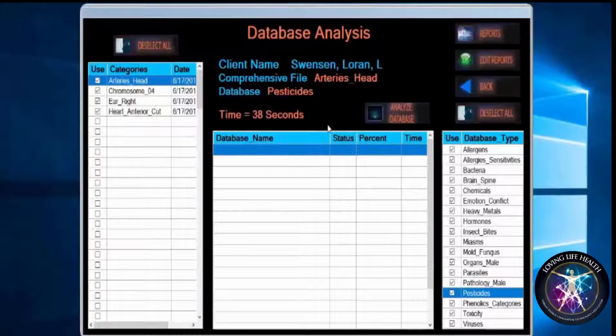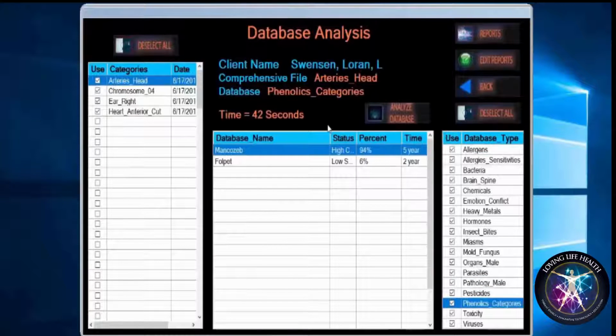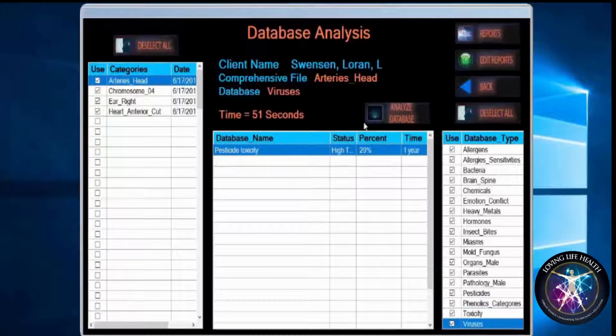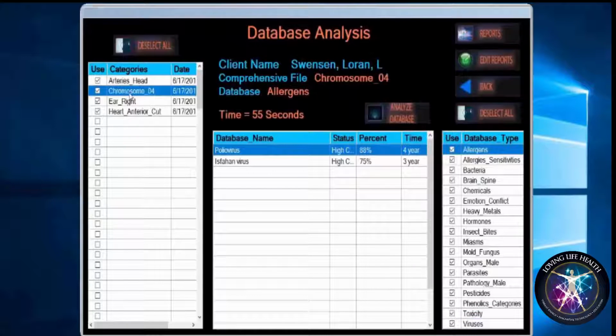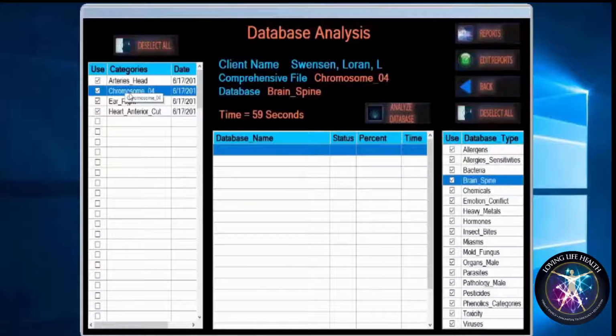When that is all completed, you would then go back to your comprehensive page and do your frequency optimization, which we will do in just a moment here. So as you can see, we're almost finished with arteries of the head, and now it's gone to chromosome 4, and it will do the same thing with all 4 items.